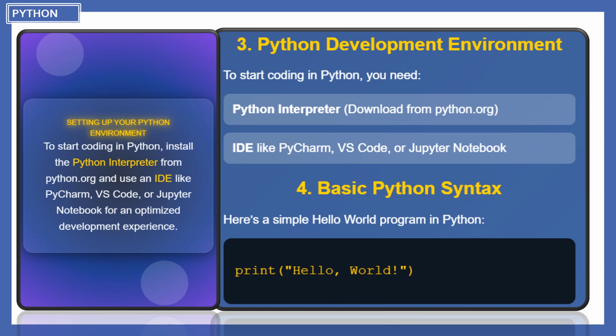The installation process is straightforward. Make sure to check the box that says Add Python to Path during installation. This will allow you to run Python from the command line easily.